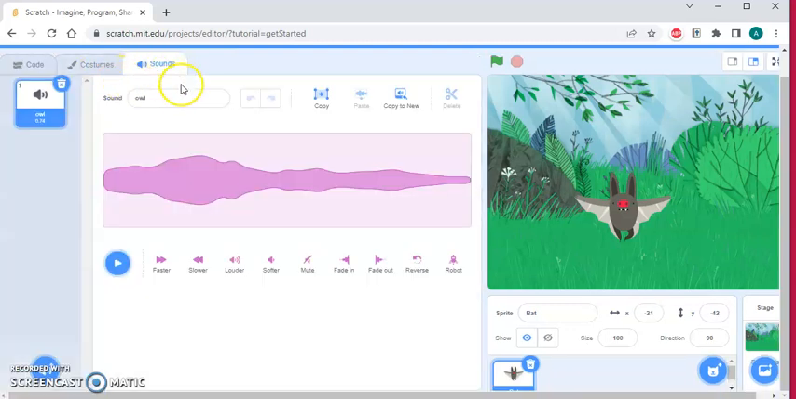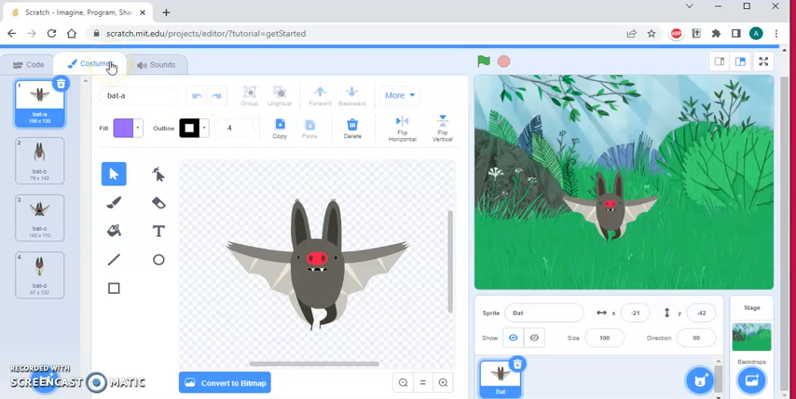Sounds is used to add and record sound in Scratch. And the Costumes tab is used for costumes. But what is a costume? That we will discuss in the next video.